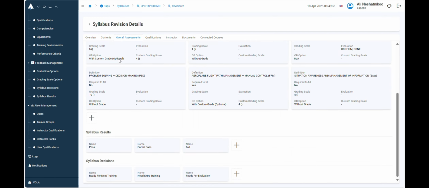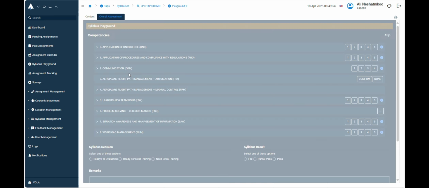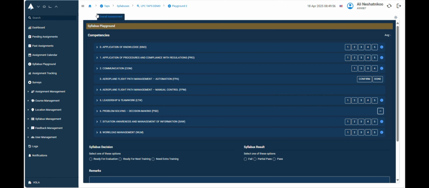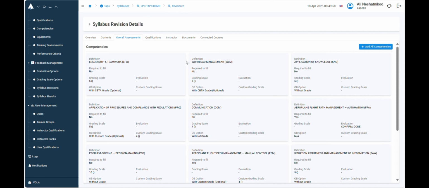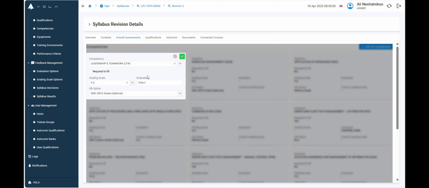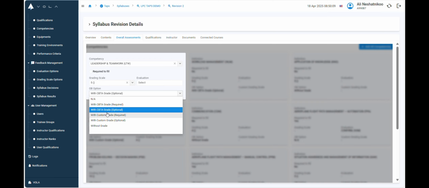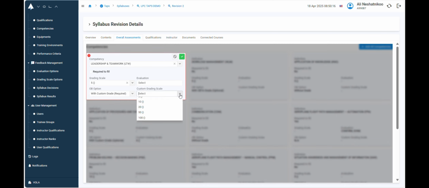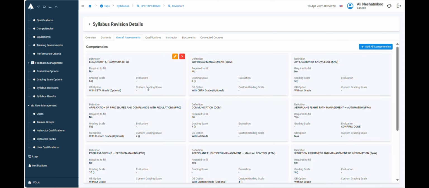Overall assessment, as I mentioned, is about this part, competencies with different grading. If you want, it is available. I would like to show you here. If you want to grade that competency, you can choose, or even if you want to evaluate, you can change. For observed behaviors, you have options like CBTA grading, optional and required, or other kinds of custom grading. For example, I want to do it with 1 to 5. You can update and change all of them here.